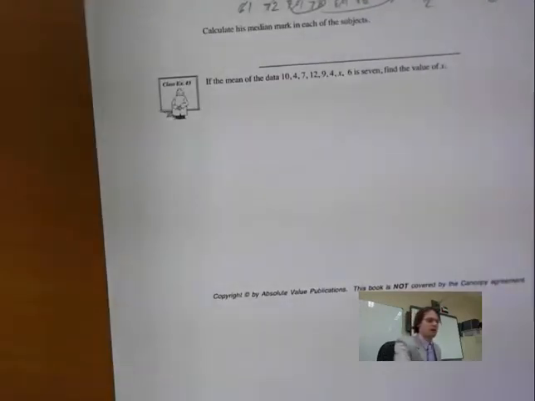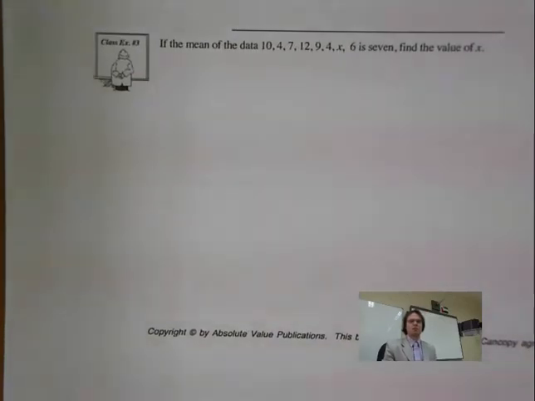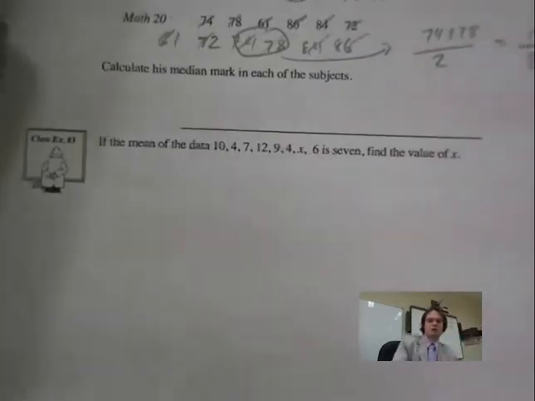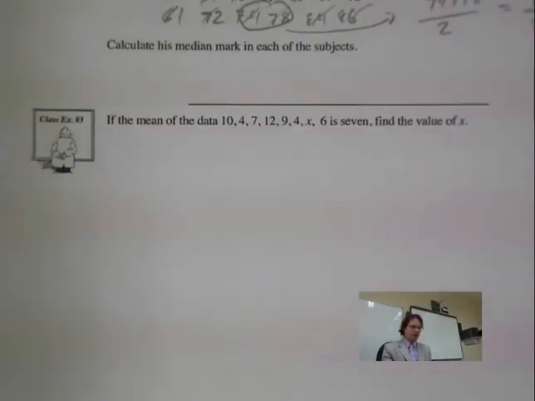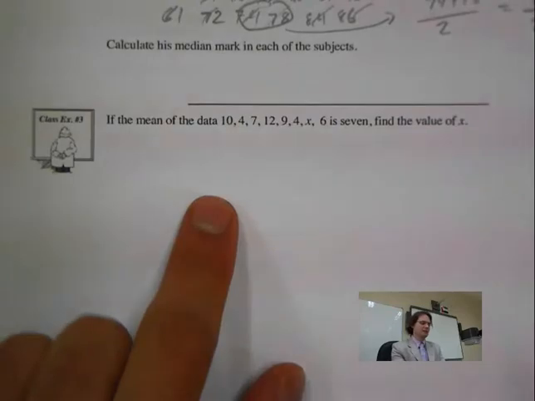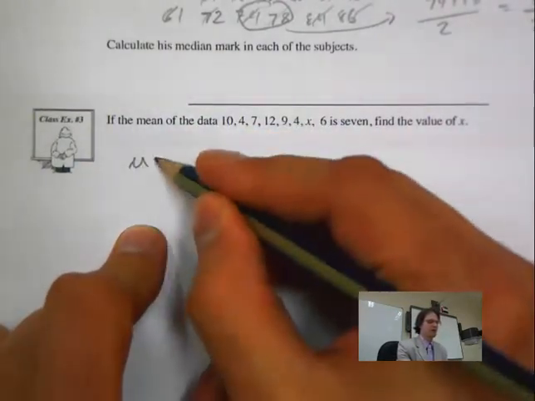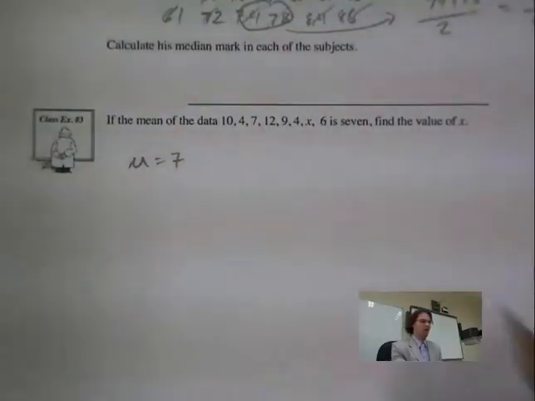There we go. Now, here's our class example number 3. Here it says we're going to try and find the mean. I'll just get this a little bit lower so it's a bit clearer. Find the mean of the data. So if the mean of the data is 7, I'm going to use mu here because I'm going to say this is everything, is equal to 7. Then we want to find the value of this x.